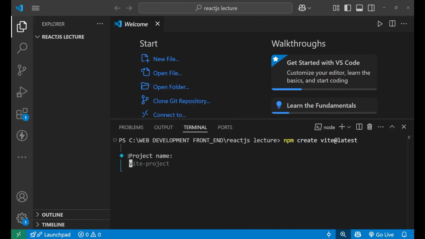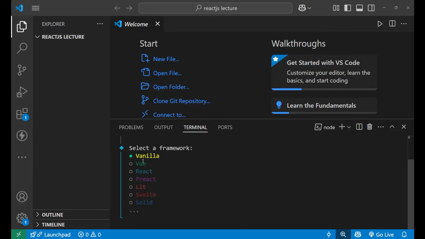Now, you can see here it is asking me the project name. So, if you want to name your project, just write something like lecture 1 and then press enter. Now, it will ask you to select a framework. So, you will select the React, that is on number 3rd.